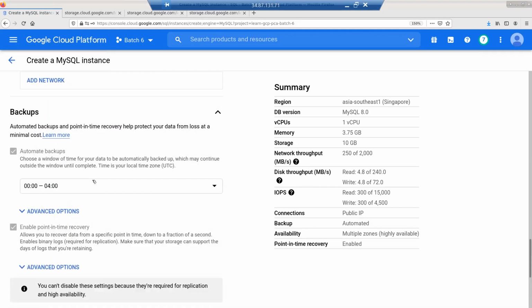You don't need to do anything. This is the highlight of managed service. Now, if you show this to a DBA, he will really appreciate it, because as a DBA, he has to do backup, restore, all those things. But here it's already managed for you.